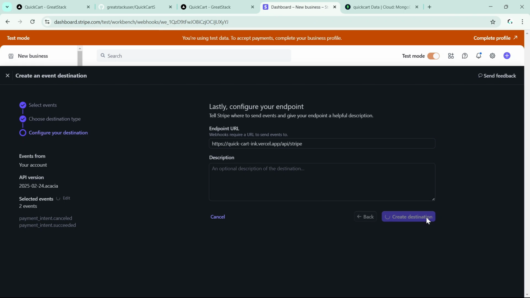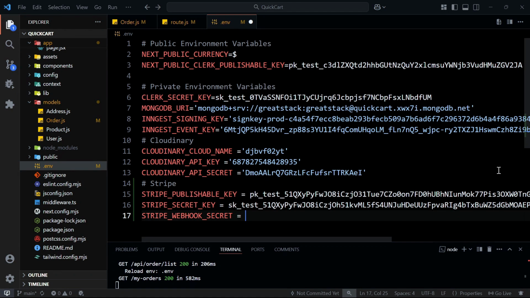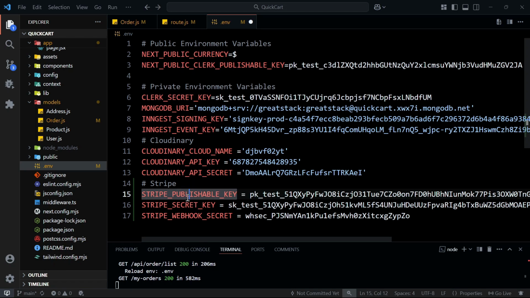So here we have added the webhook event listener, and here we have the signing secret. Let's click on reveal and just click on this icon to copy this signing secret. Now we will come back to the VS Code editor, and in this environment variable file we will paste it. So now we have the publishable key, secret key and webhook secret. Now save the changes and close this file.